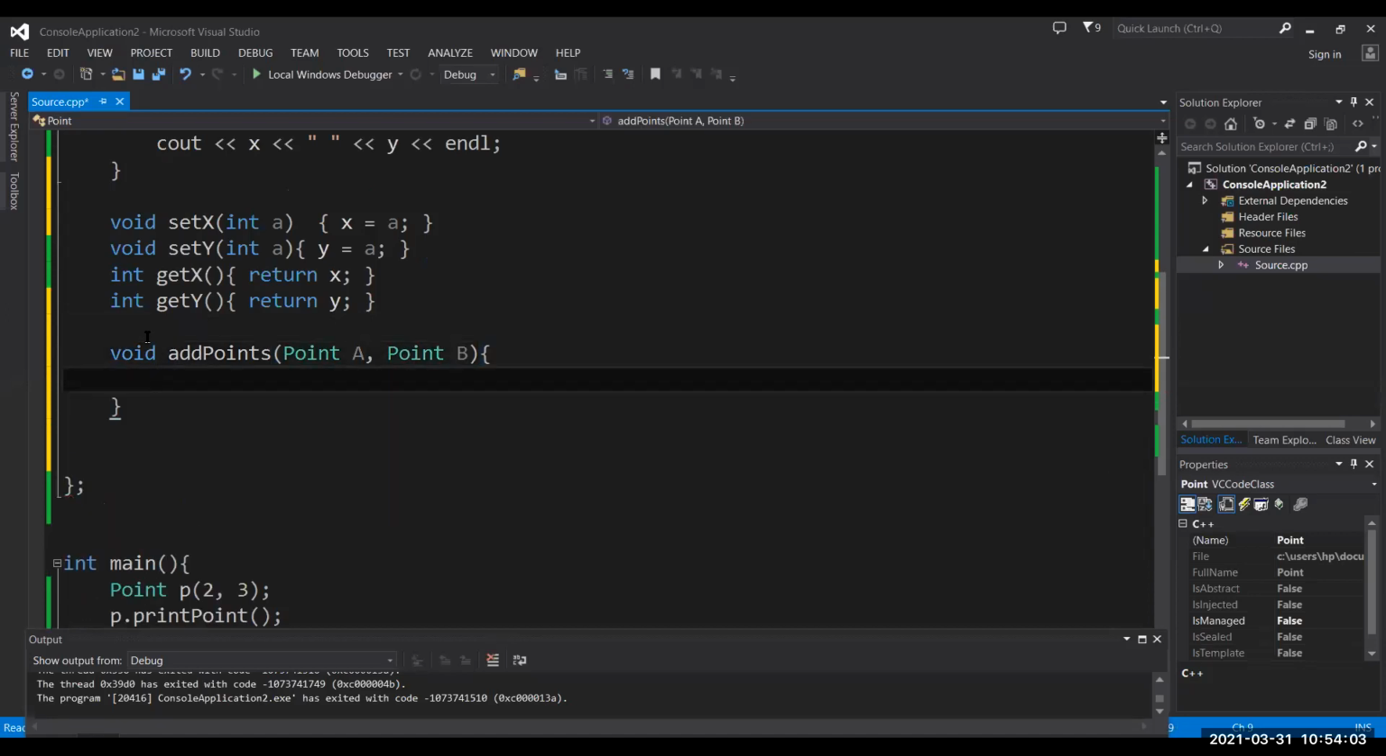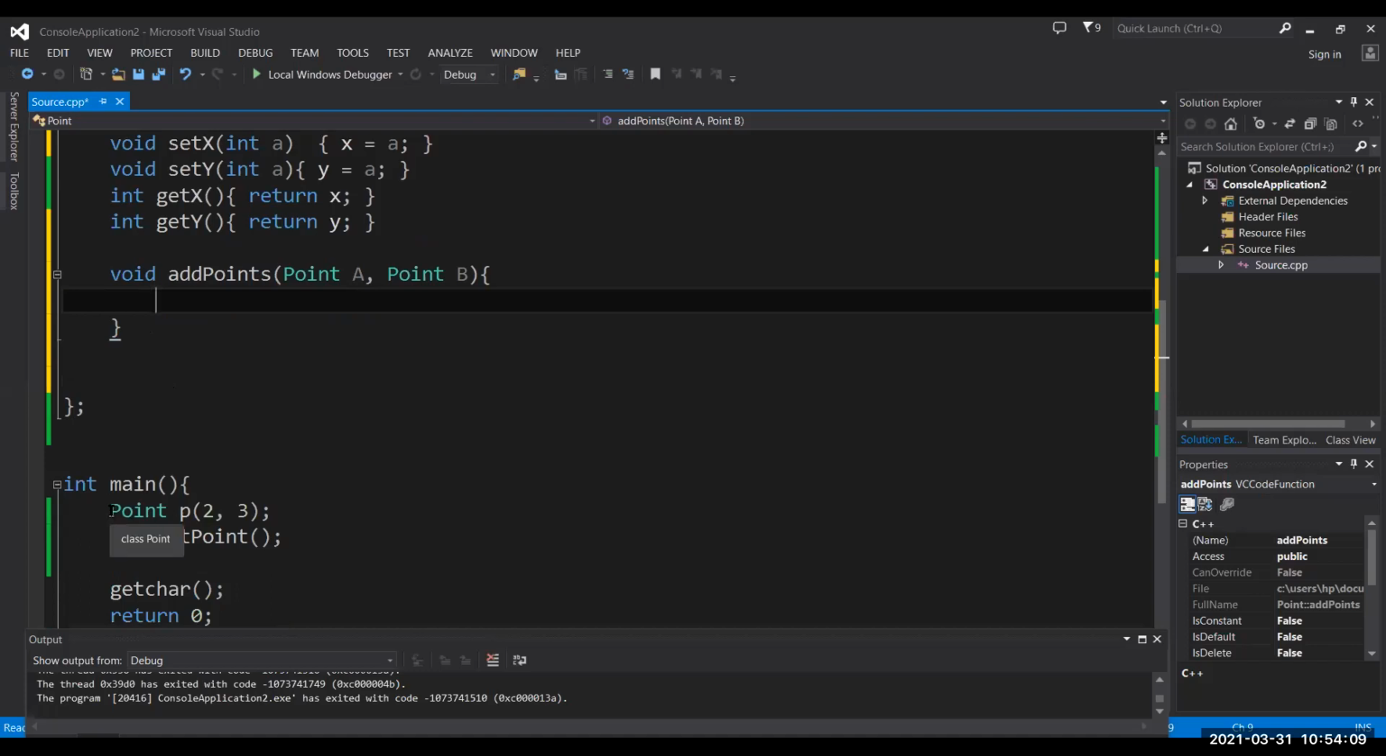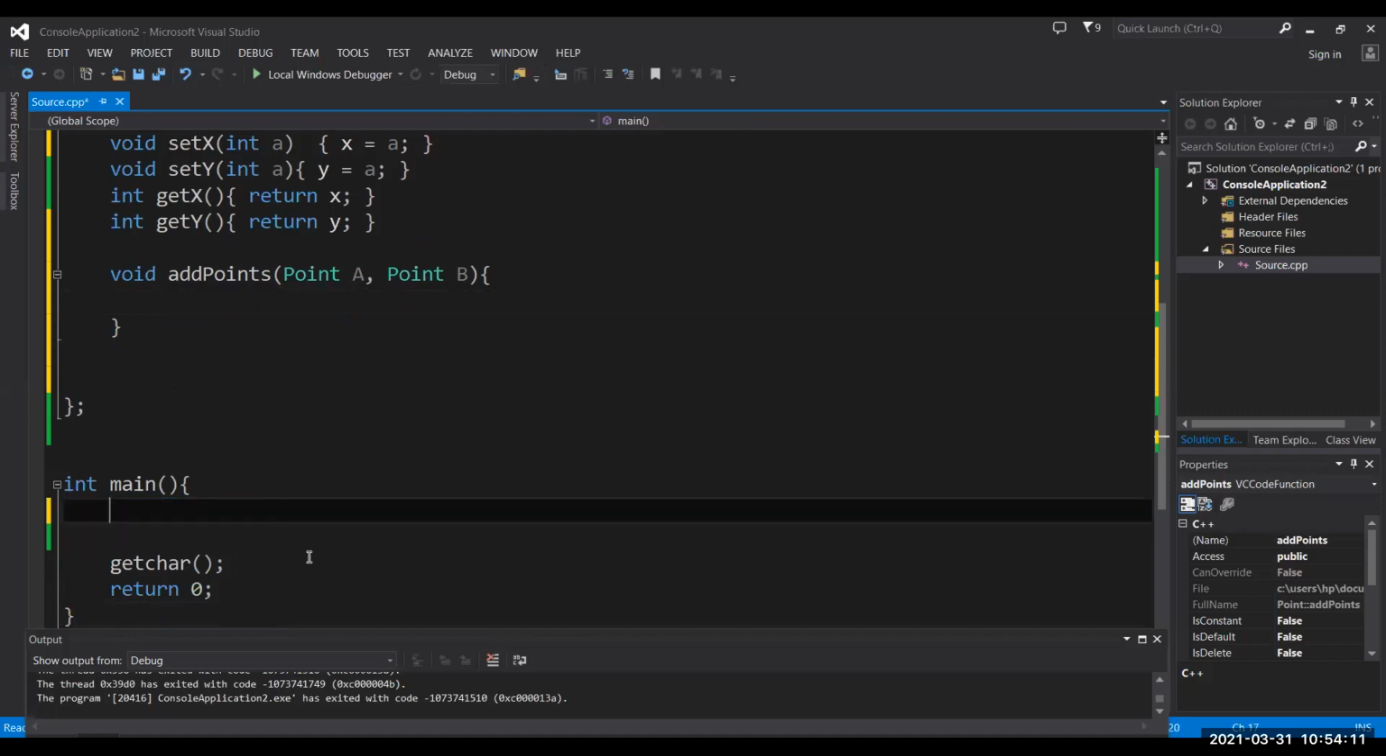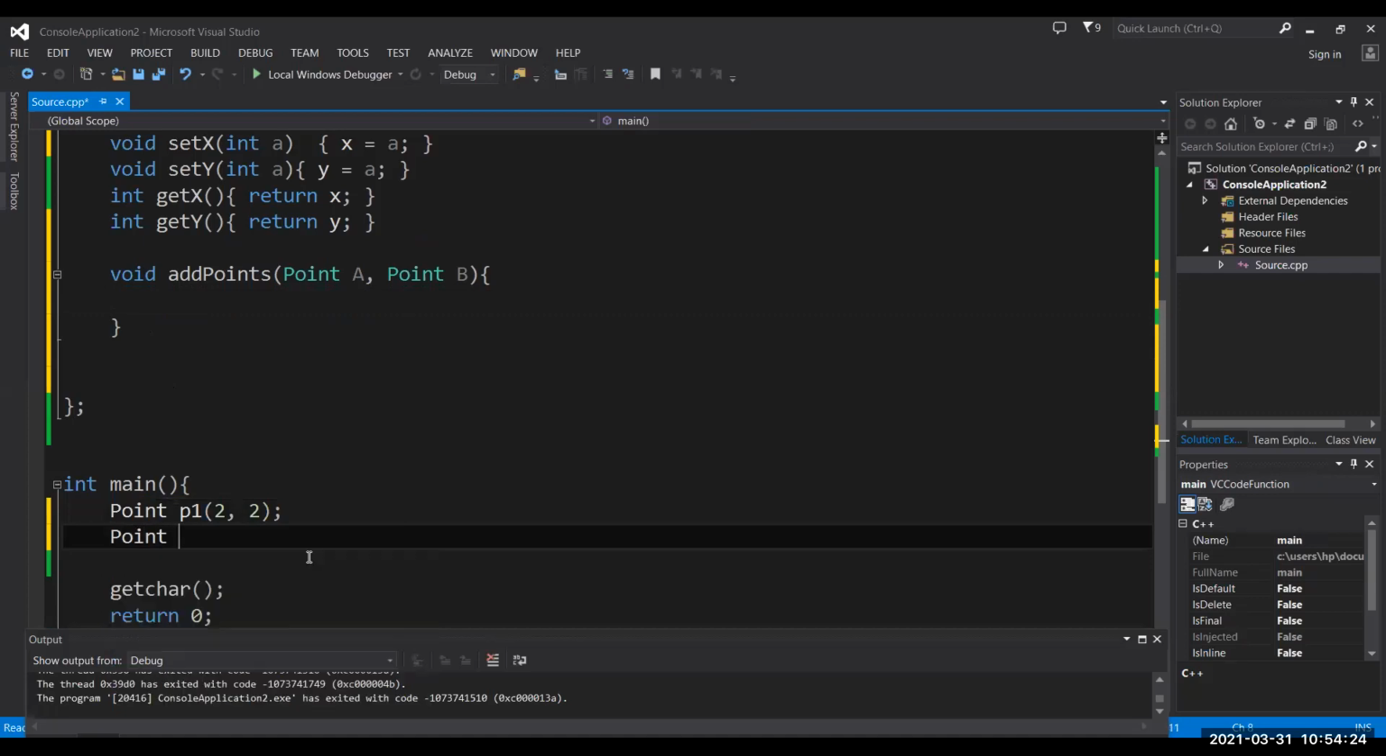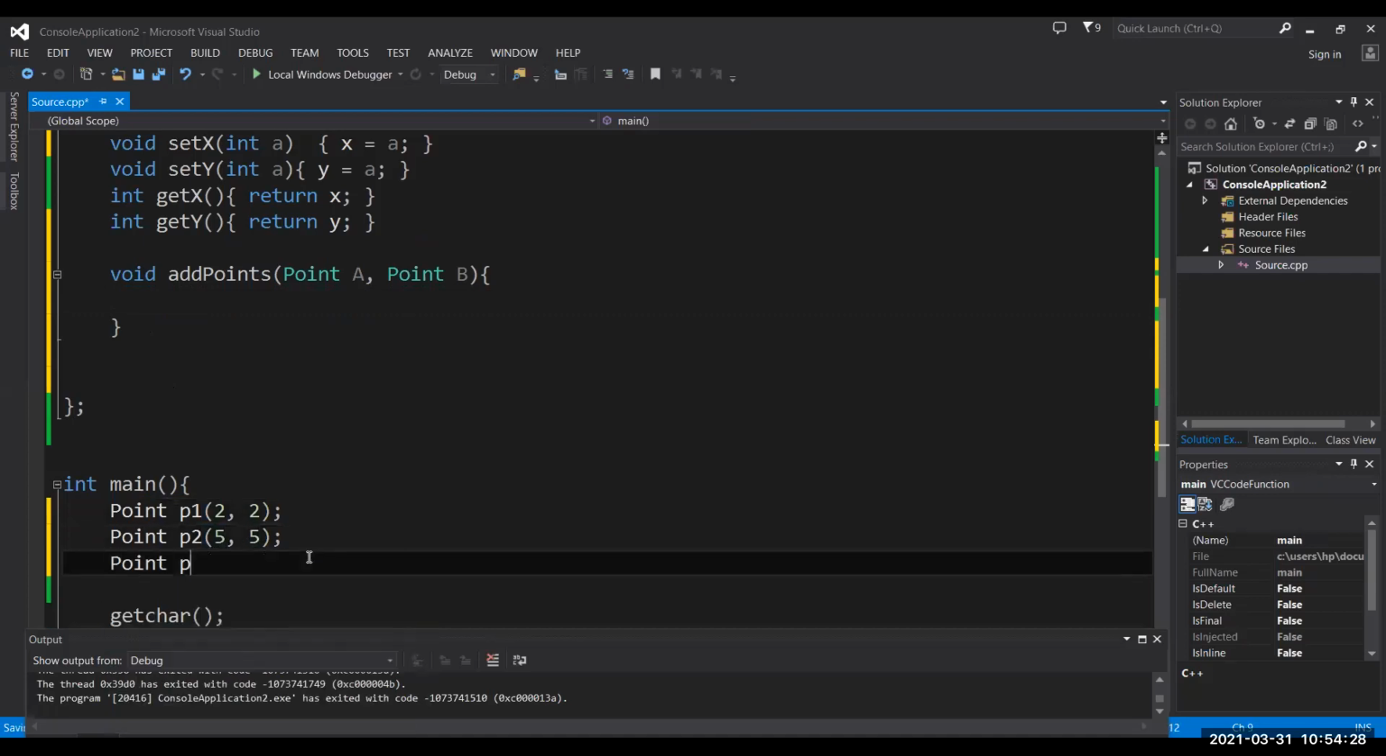Okay, so what I will do before writing the body of this function, it's a good idea that first you write the main. Okay, in the beginning, if you find it difficult to write directly the body of the function, when you write main, it will automatically give you an idea how to write this function. So in the main, I take point P1, which is 2, 2, point P2, which is 5, 5, and point P3.